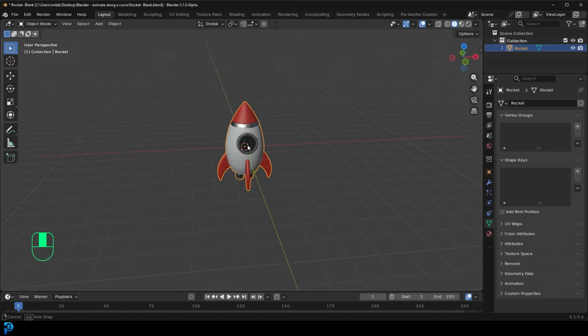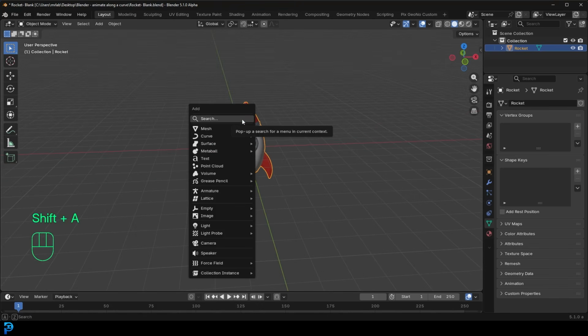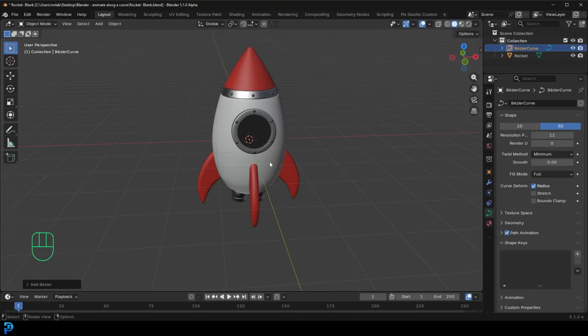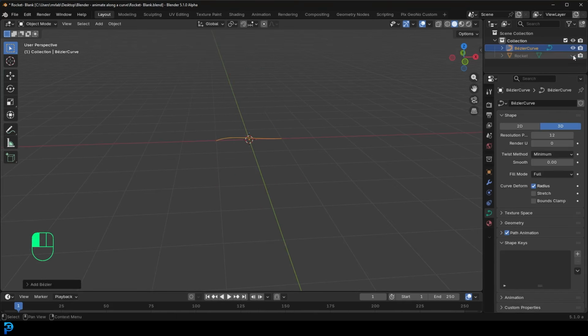which is going to be important. We're then going to press Shift A, go to our curve options and add in a Bezier curve. Now, I'm just going to hide my rocket so I can see this a little bit better.